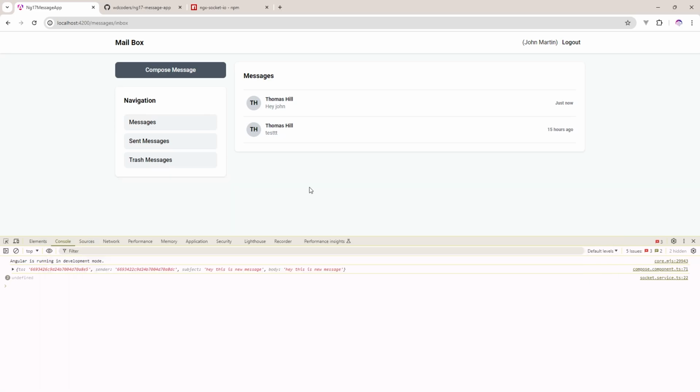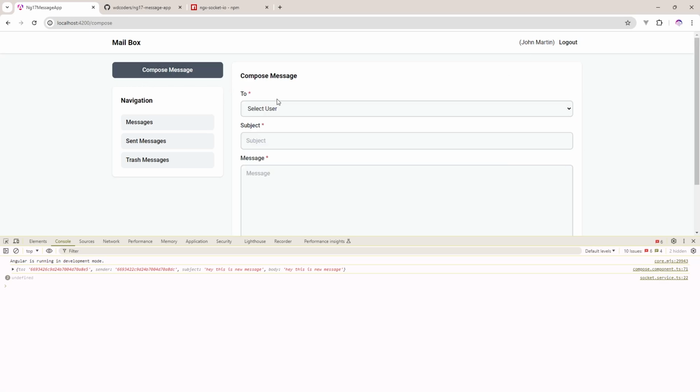So you can see, guys, a lot of things we have learned from this project. We have used the socket, right? Login and logout functionality we have also learned. And the compose message we have added here.